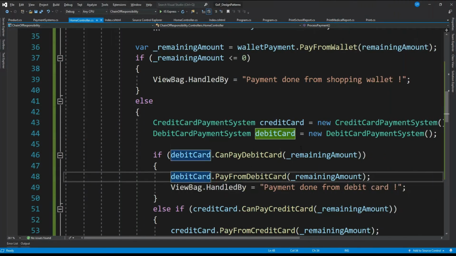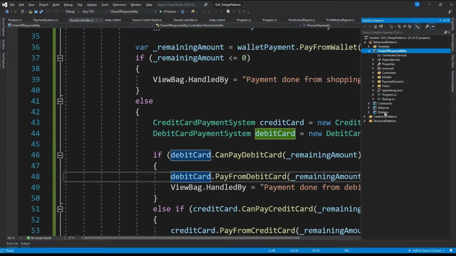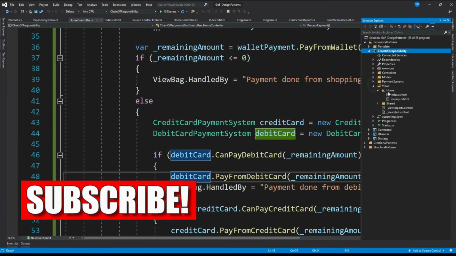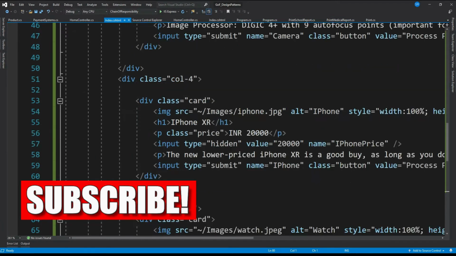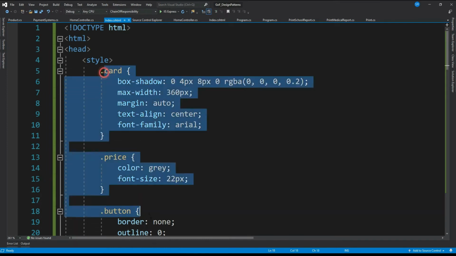Let's quickly see the existing code before refactoring it using the chain of responsibility design pattern. So this is our view code where we have a few CSS.